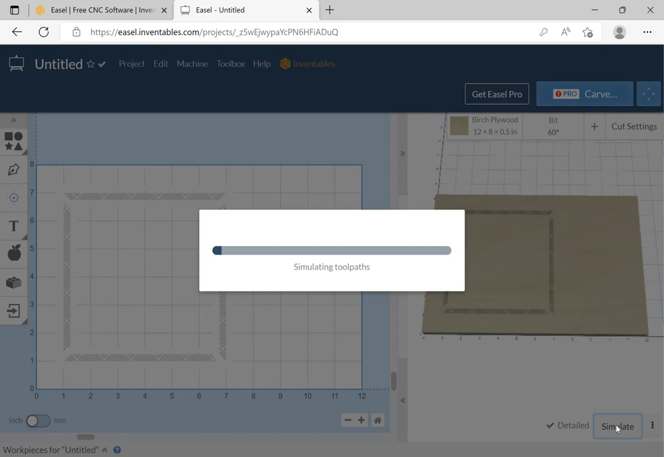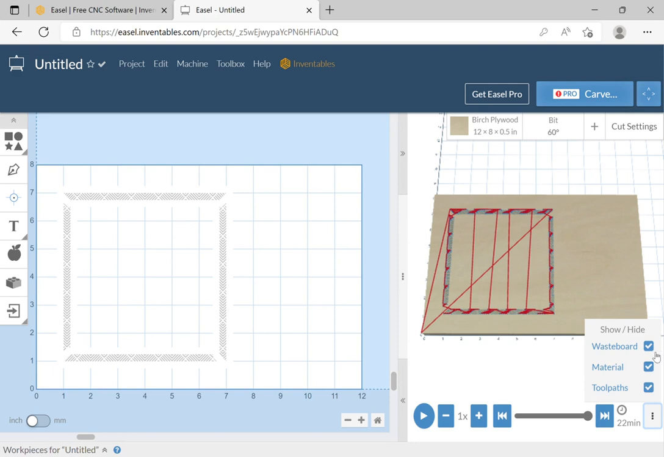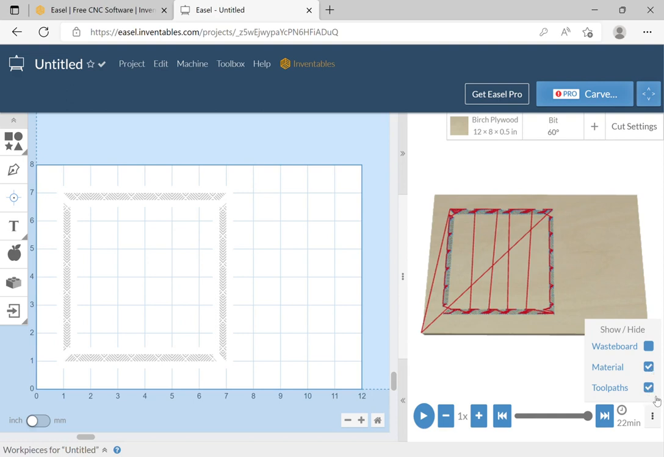Let's do a simulate. That's simulating the toolpath. And you notice there's a lot going on here, a lot of movement and a lot of cutting. But let's just look at some important things here. And that is this little triple dot here contains some other information. You can turn the wasteboard off. Turn the material board off. You can turn the toolpath off.